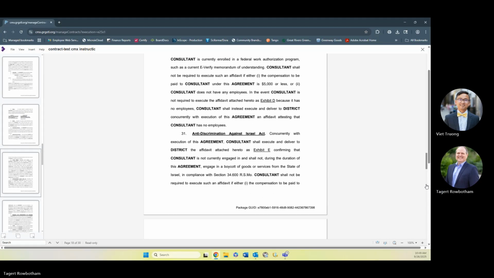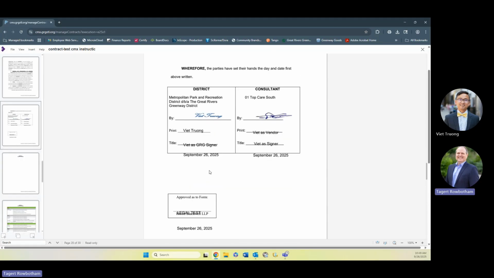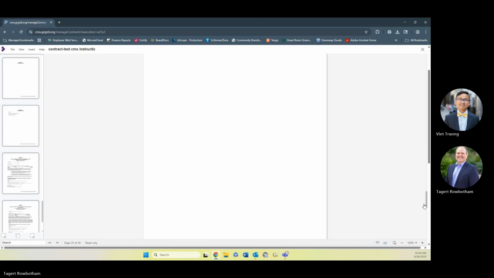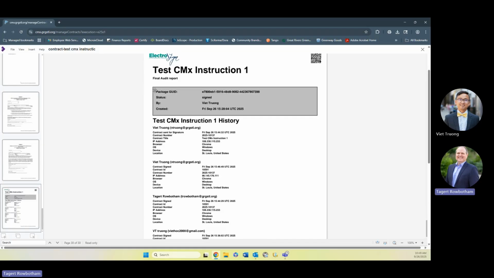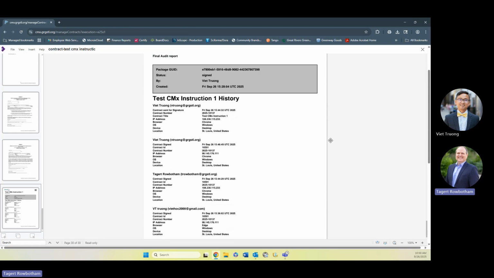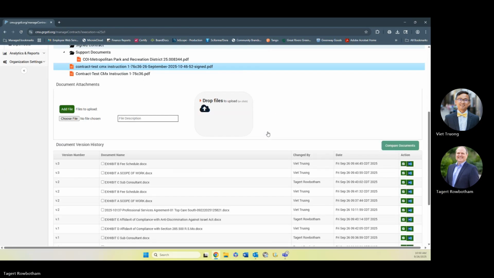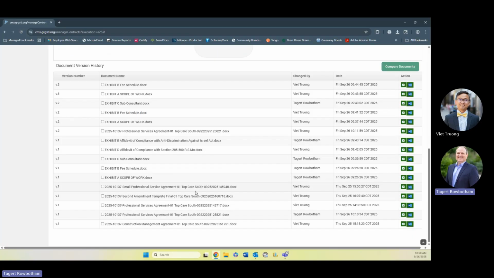The signers will be on the signature page. And then the last page will include the ElectroSign audit report of when and from where all the different signers signed the contract. Of note, all of the previous versions of the contract with the various edits are available for download and review in the document history tab.